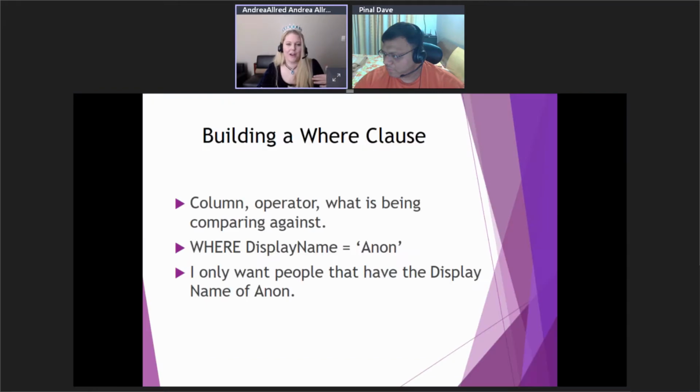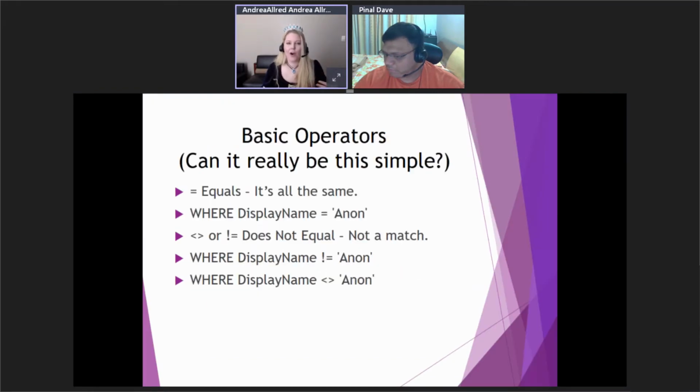But I want to show you more operators because you're not always going to be looking for something that is equal to. So yes, we have the basic equals operator. So we have where display name equals anon, or we can have the does not equal. There's two operators that can be used for does not equal. It's the greater than, less than brackets. That's my preferred way to do it. There's also the exclamation point equals. Both of those will work in T-SQL. So the where clauses here would look like where display name does not equal anon, and also where display name does not equal anon.